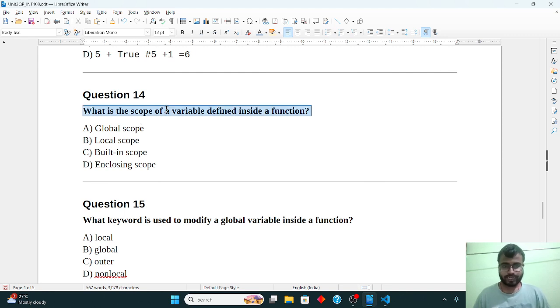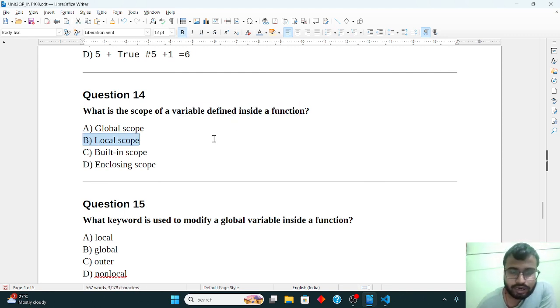Coming to question number 14. We are asked, what is the scope of a variable defined inside a function? Whenever a variable is defined, there are four types of scopes: local scope, global scope, built-in, and enclosed. Variables that are declared inside a function hold a local scope, and those which are not declared inside a function will be global. As the question is asking about a variable defined inside a function, the answer would be local scope.